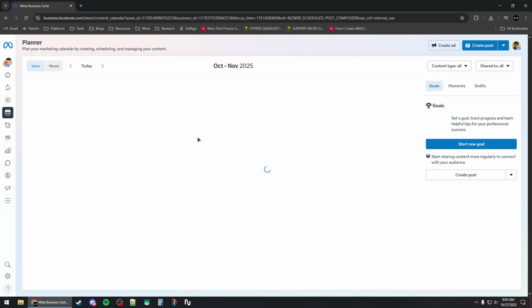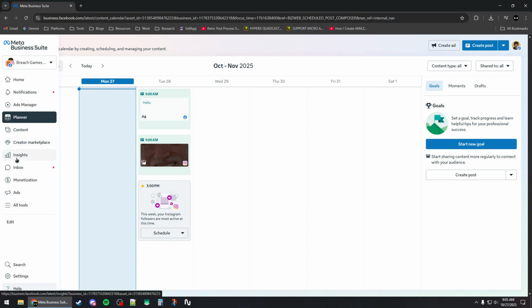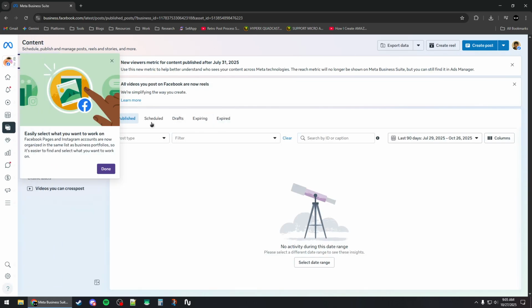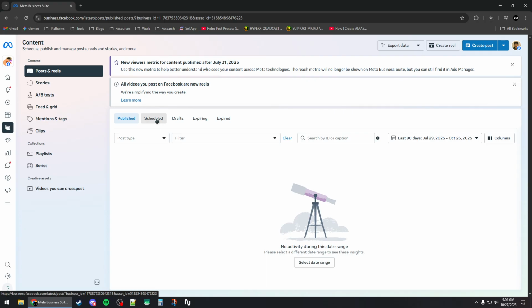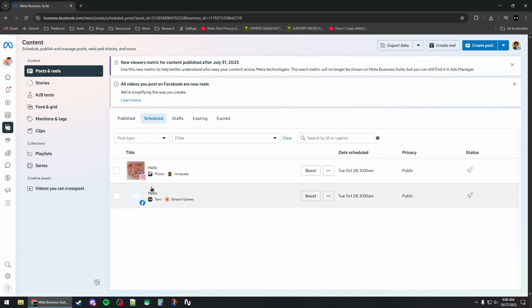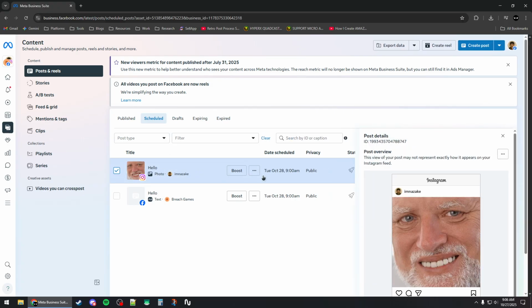And now if you go to the tab of the content, click on content right here, and then click on the scheduled tab. You should be able to see your scheduled posts, which is this one for Instagram. And to remove it, simply click on the 3 horizontal dots, manage post, and then delete post. And then click on delete, and that should remove your post.